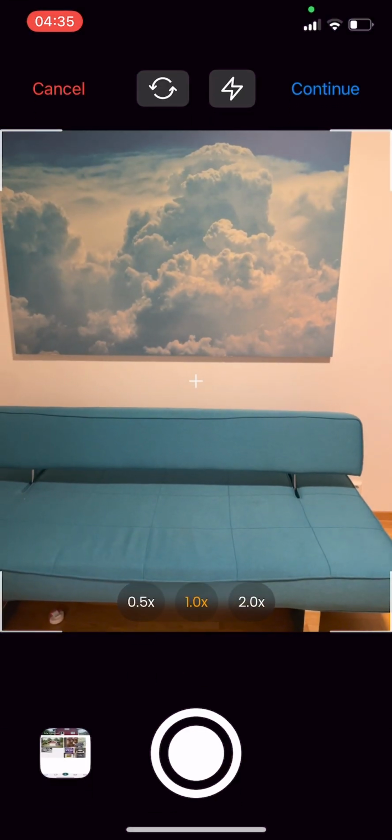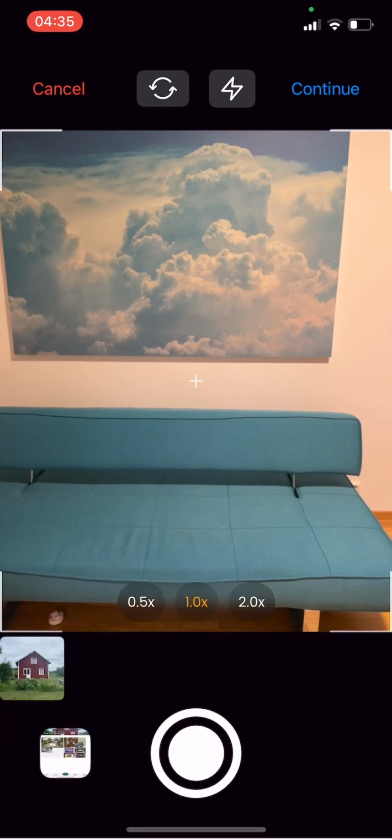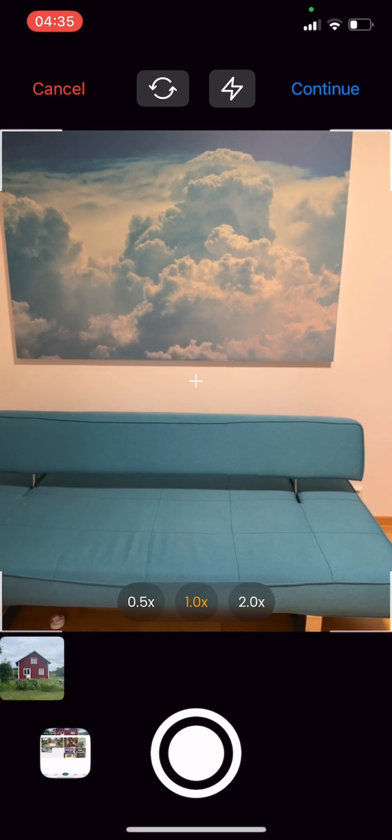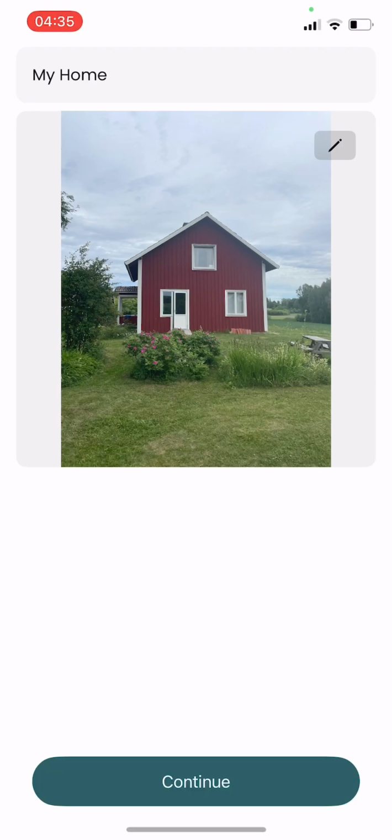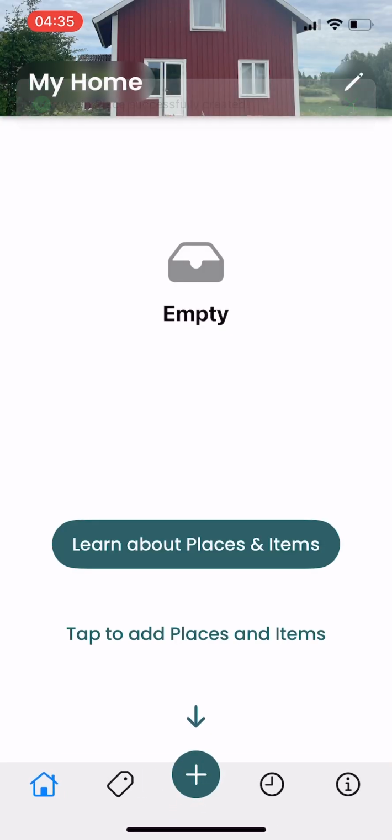I've prepared images in advance to keep this tutorial short. I select an image for my home. Tap Continue to add the image. Tap Continue again. The main place is created.